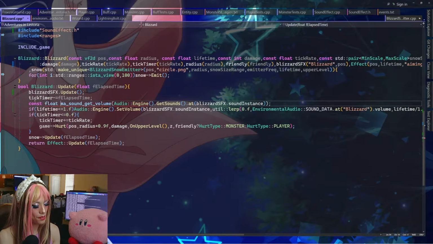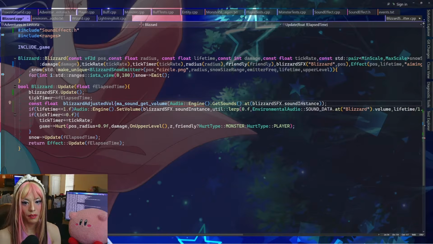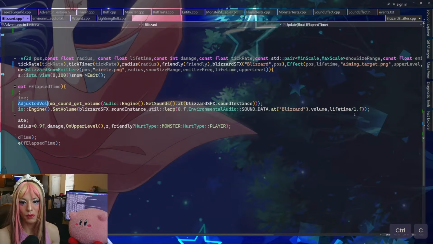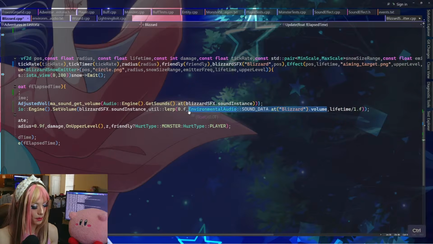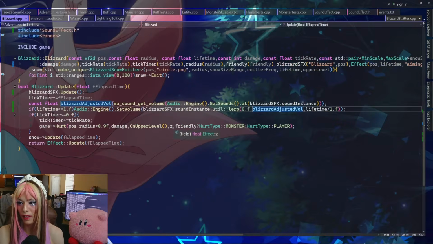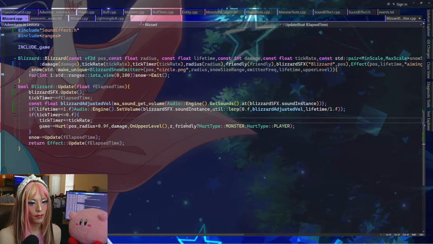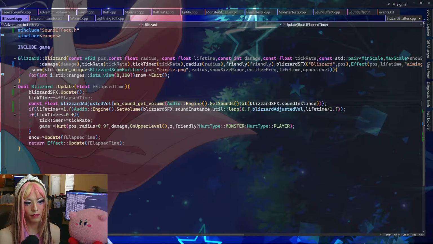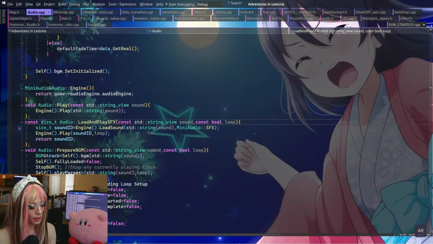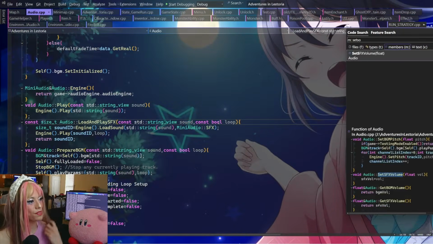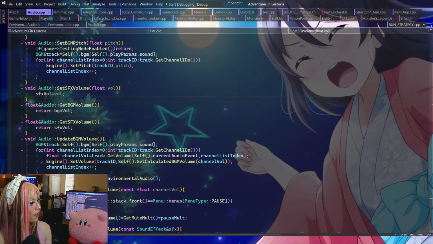So this is Blizzard adjusted volume. And now that we have this, we adjusted the volume from 0 to the adjusted volume for the linear interpolation when fading out. So yeah, I think it would be nice to have a get volume for this. Let's just add it now, because we're probably going to use it for certain effects in the future. It's just we haven't needed to yet.